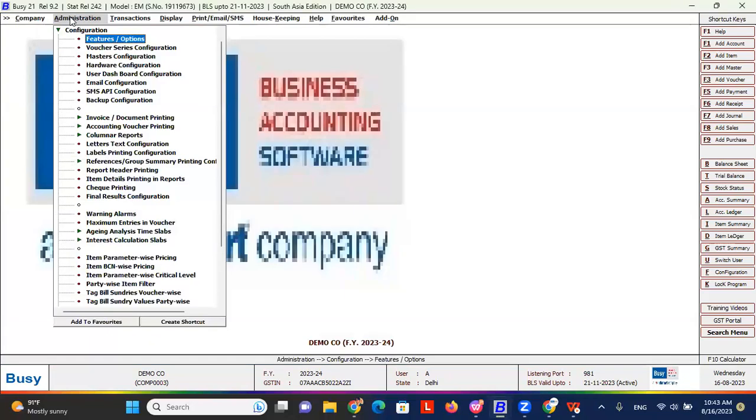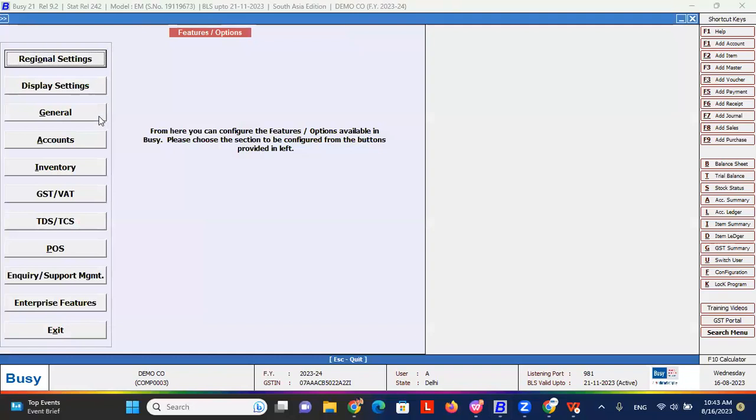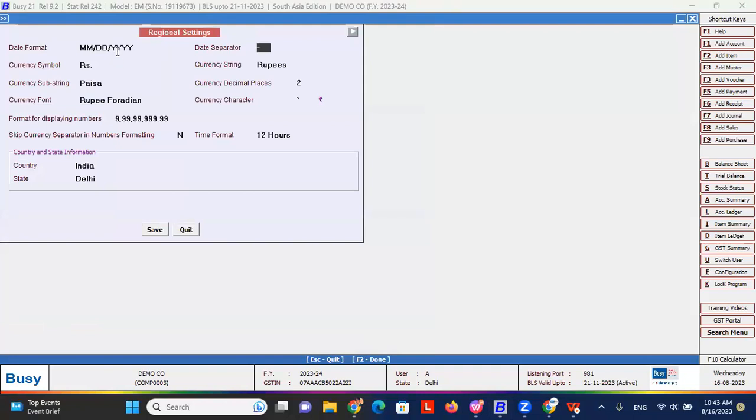First you have to go to administration, configuration, then features and options. And then from features and options, you will find the regional settings. From here, you can change your date format. If you want to display your month, days, year first, then you select this month, days, year. If you need to display your date, month, year, then you select this date, month, year. Currency decimal place means if you need to increase the decimal place of your rate or amount column, you can increase or decrease the decimal place.